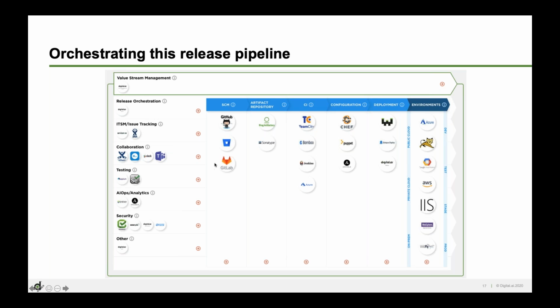And so now I'm going to hand this over to Brian, who's going to give you a demonstration of how you can take this diagram and convert it into a real release orchestration pipeline.